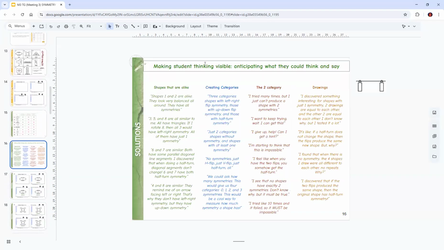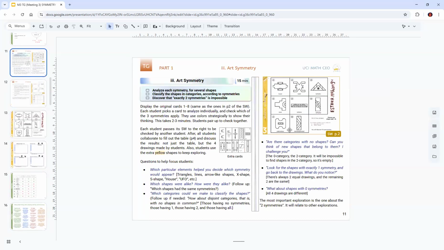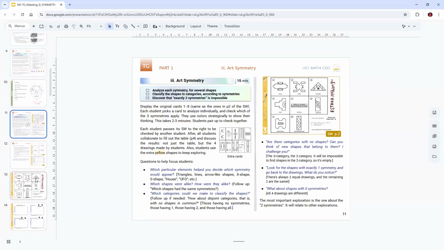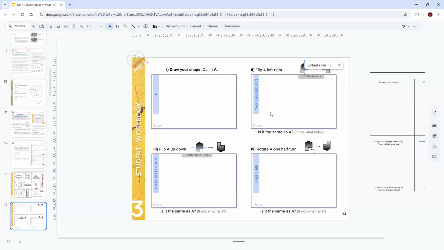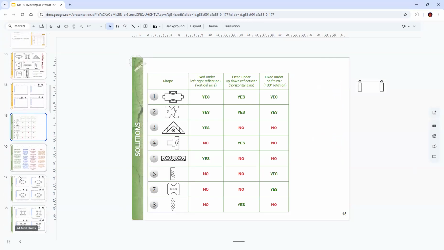Now let me illustrate how making student thinking visible is important, and what you could anticipate they could think and say when you start asking students these important questions to focus them. So this activity is kind of 2 parts. The first part is just do lots of moves and fill out this table. That's done easily and fast because every team has some shapes to do. And then the second part is the discussion.